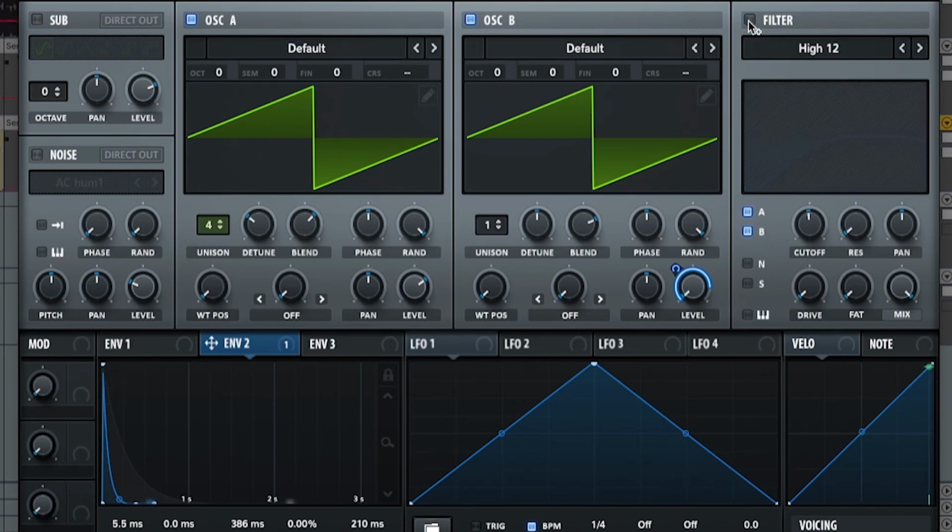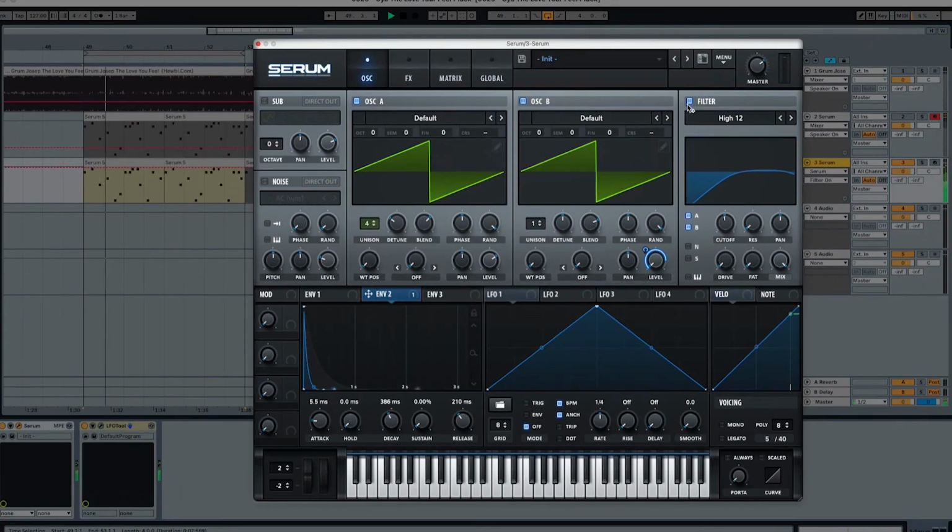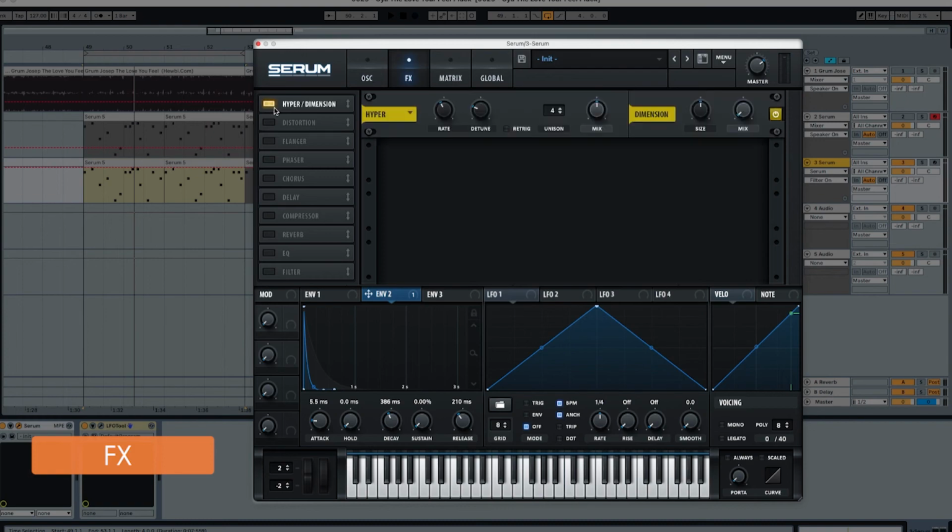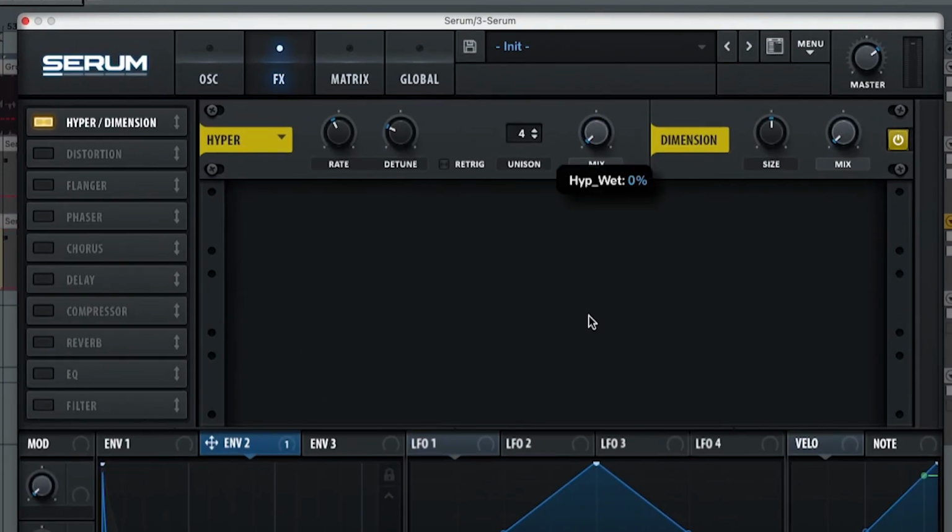Without. You can see that it takes a little bit of the low mids and the low end over there. And this is important to the sound, but now we're going to the effects section to finish the sound, starting with the hyper dimension. Mix of the hyper all the way down, size of the dimension all the way down, and the mix of the dimension, we're going to put it to 21. And it sounds like this. You can see it opens up the sound just a little bit.